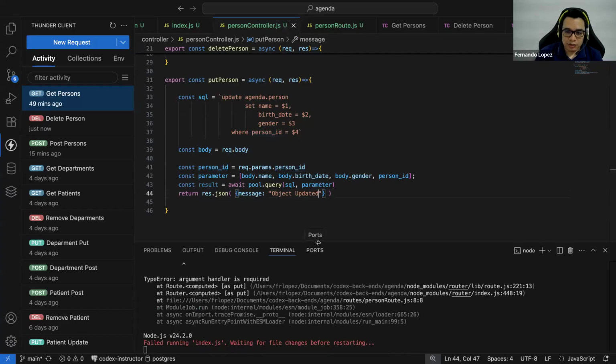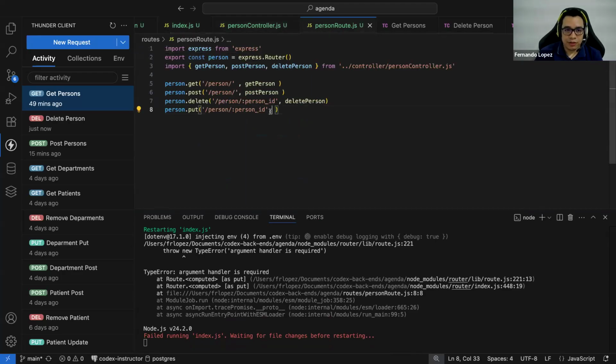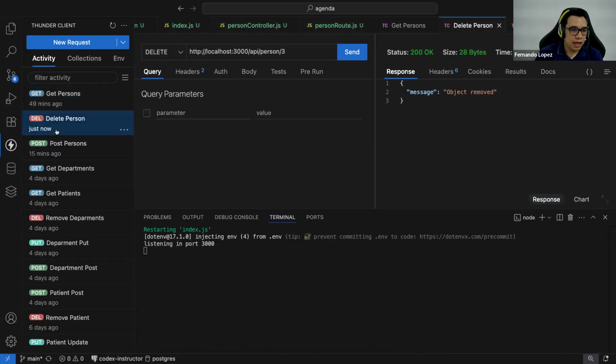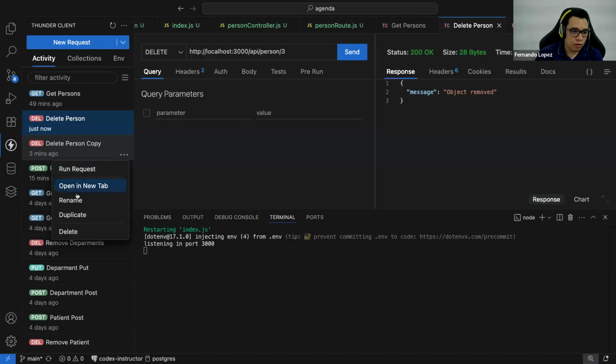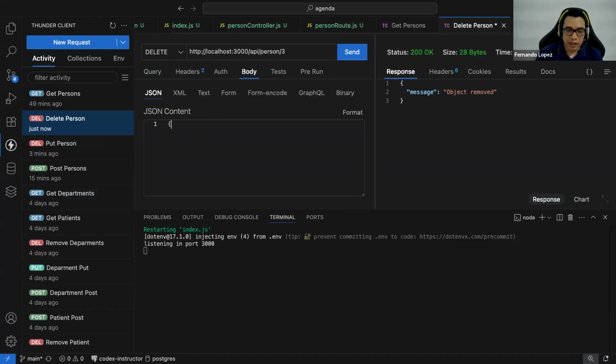Now something is wrong here. Let's see. Oh, I'm missing to import the method here. So the method will be the put person method. And this will be the callback for this route. Now let's try to hit this method, guys. Let me duplicate this method. This will be called put person. Okay. And now here we need to pass the body.